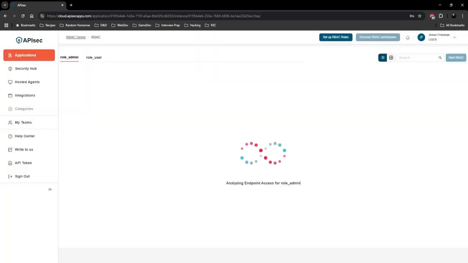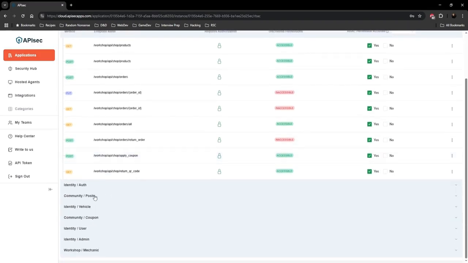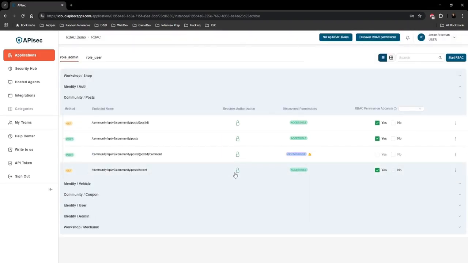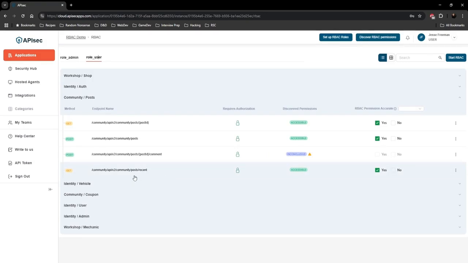After analyzing the endpoint results for each of the roles, the scanner will return you a list of results and give you the option to select whether or not the discovered permission is correct. For the sake of testing, we're going to be using a get endpoint that returns a list of community posts. You can see if we analyze the results that both roles currently have access to this endpoint, here under role admin and here under role user.